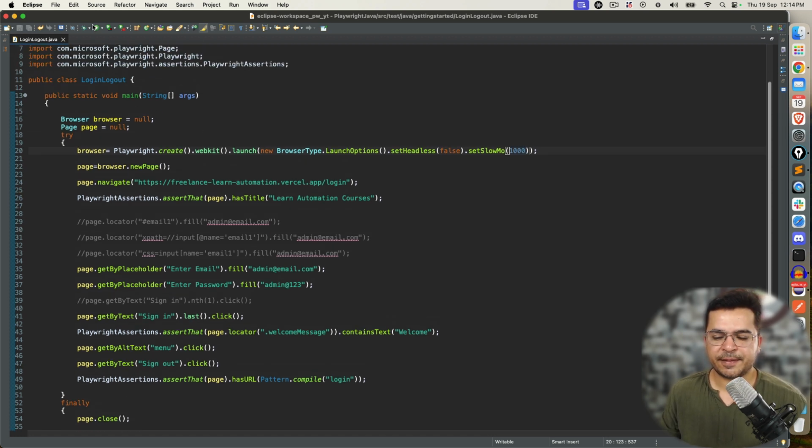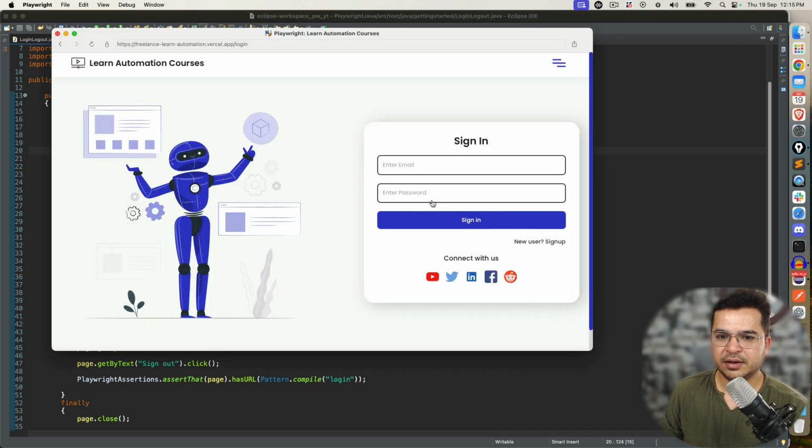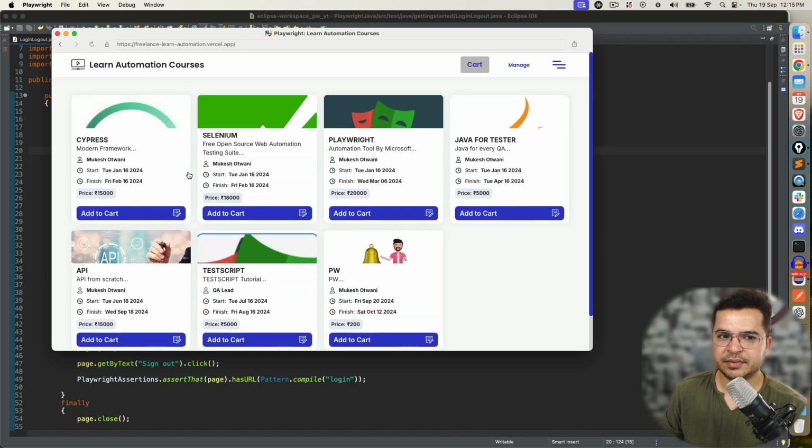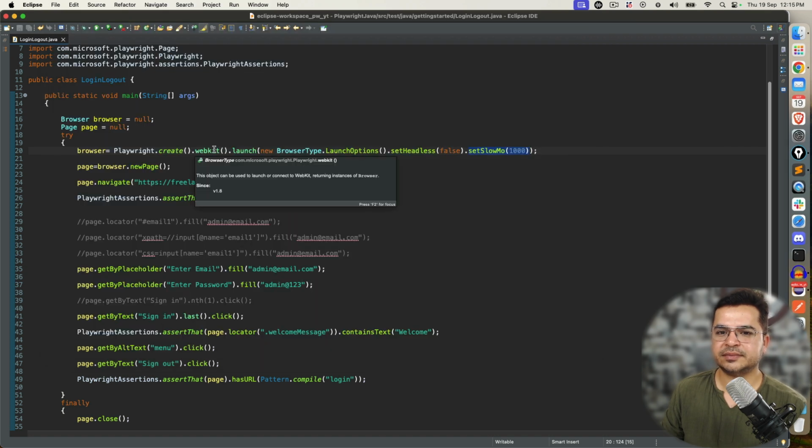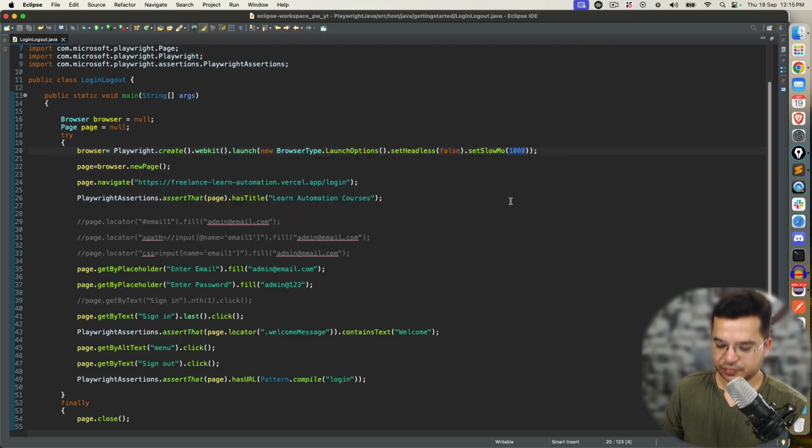Execute again. So set slow motion is optional, but sometimes if you want to see 1 second, 1 second, 1 second, now this, then this, and this. So this can actually help you, like if you don't want to run too fast, you can set slow motion.